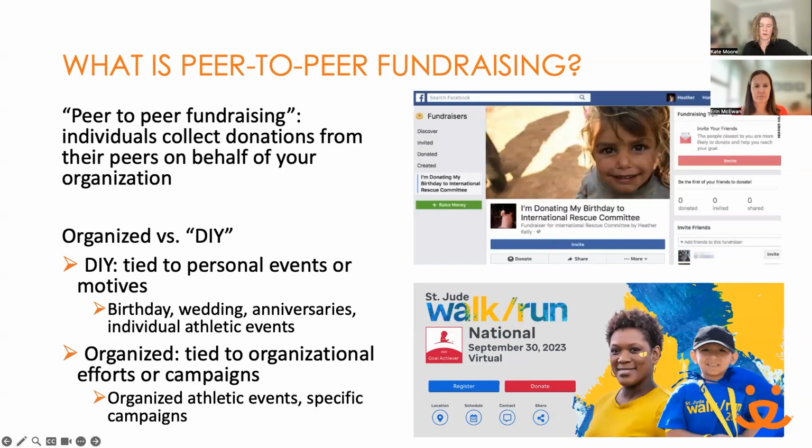So to kick us off, peer-to-peer fundraising is when individuals collect donations from their peers on behalf of your organization, sort of an indirect fundraising program. Now, some individual fundraisers are self-driven, while others will need a reason to fundraise. So you can think about peer-to-peer fundraising as either organized or DIY, as in do it yourself. DIY fundraising is usually tied to personal events or motivations. So you'll often see birthday fundraisers, like this example here from IRC, wedding fundraisers, anniversaries, maybe adoptiversaries, and also individual athletic events where people just want to fundraise on their own.